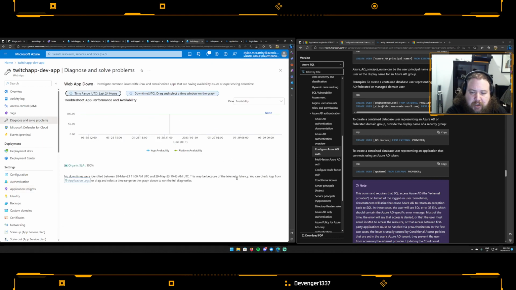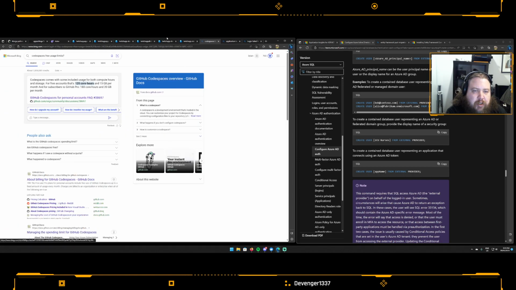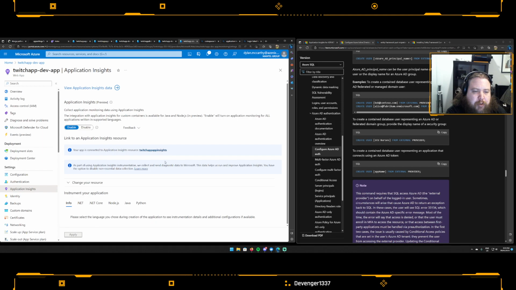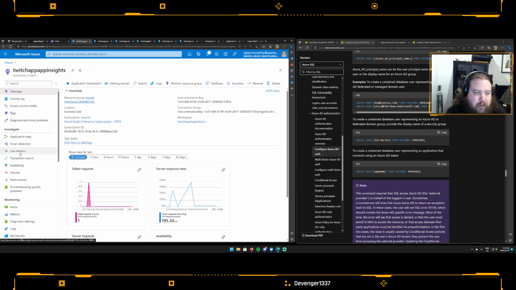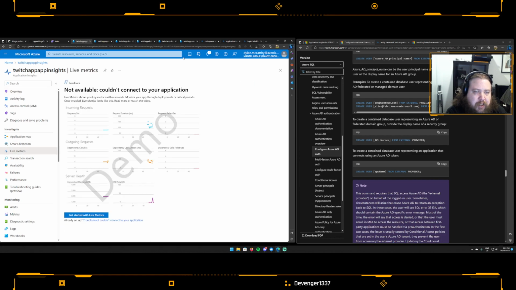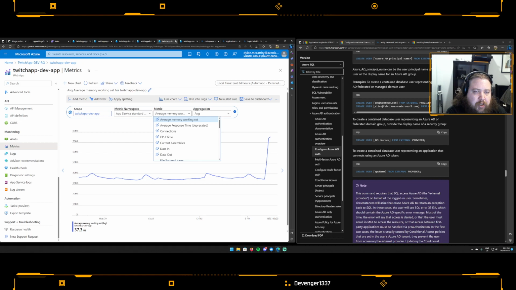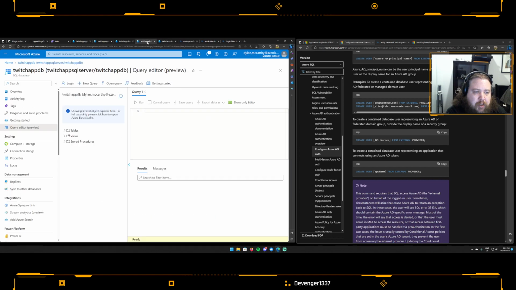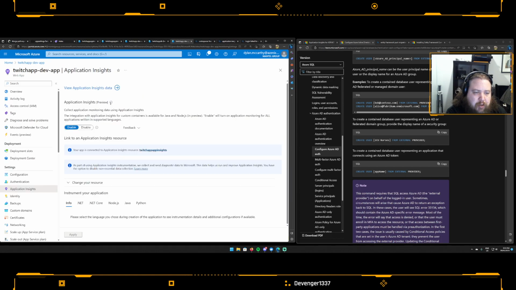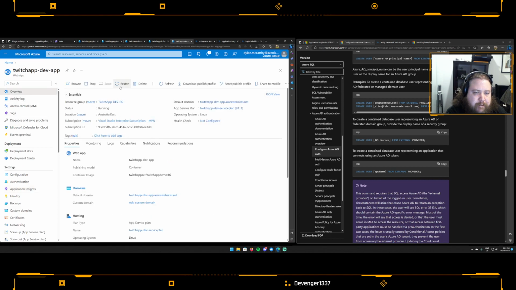This is just telling us there's an issue. Okay, sure. Doesn't help a whole heap. Alright. So now it's telling it it's connected. So Application Insights here. Restart it. So I don't know if this is an issue where it can't pull the container again.